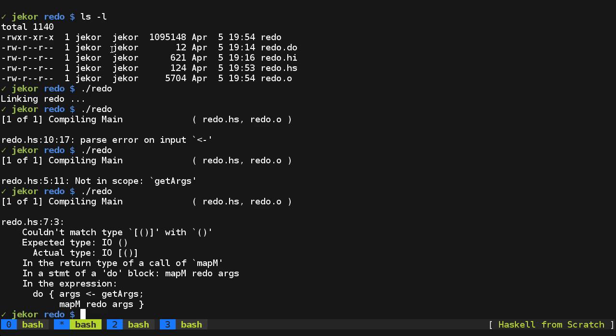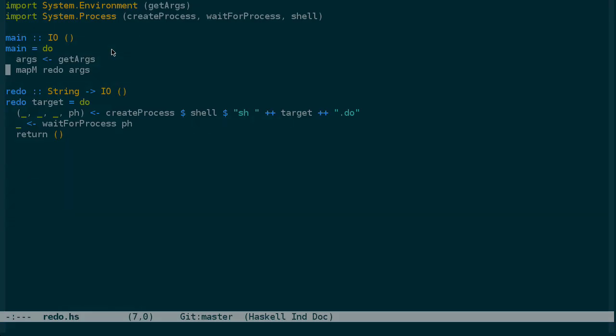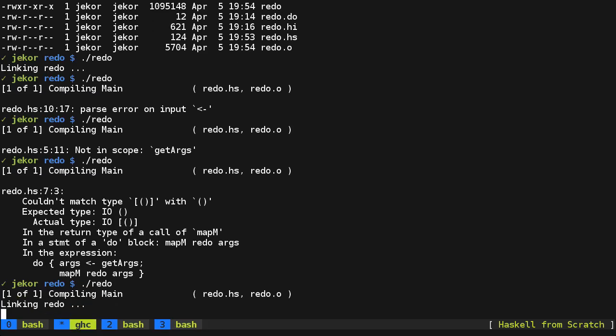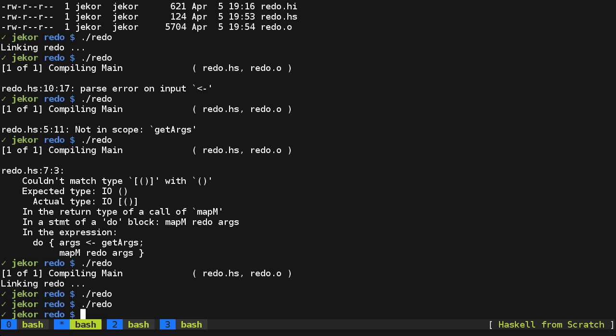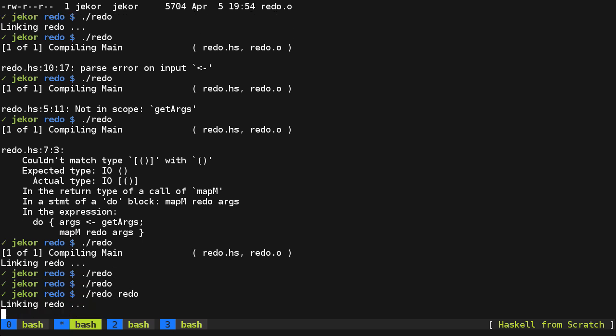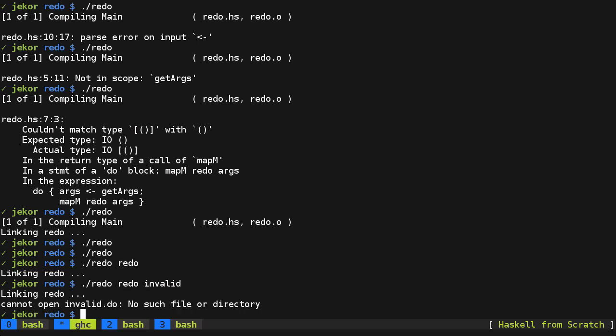We have an error here on line 7, and that's because the result of mapM is a list. We really want nothing here. So let's try that. Okay. Now when we run redo, nothing happens. But if we give it an argument name, it works. And just to test things out, we'll give it a valid argument and then an invalid one. And we get an error, which for now seems perfectly fine.